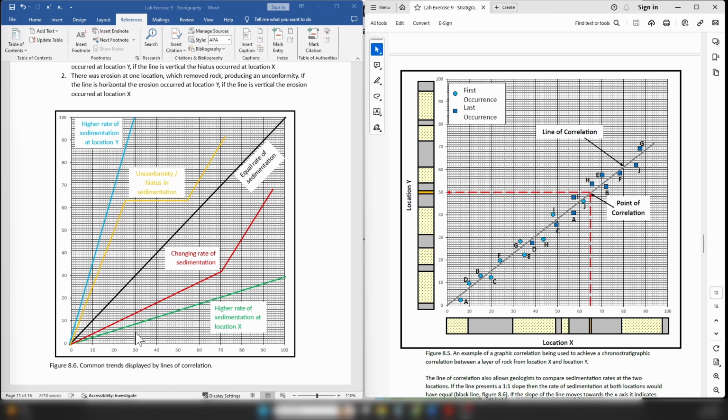Now, the final thing you might see with your line of correlation is if there is some kind of horizontal portion. So if we look at the orange line here, you can see we have sediments being deposited at a faster rate at location Y versus location X. And then all of a sudden, you can see we have a horizontal portion, and then we have sedimentation occurring again. Now, this horizontal portion will not display any fossils.